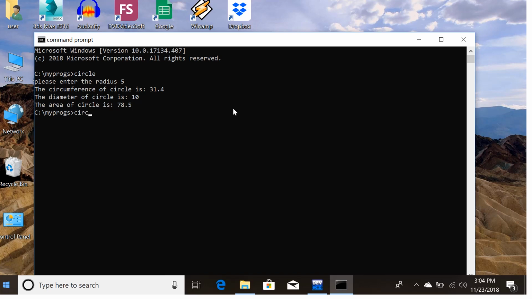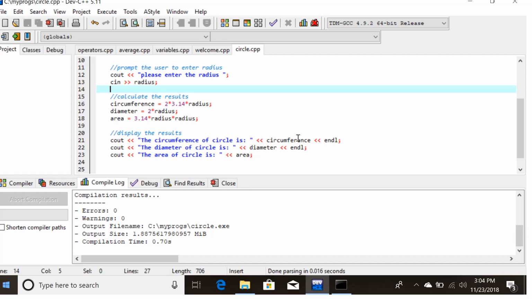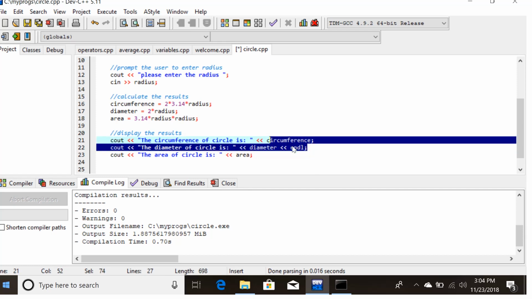If I again call for that program circle, and suppose I enter the value of 13, the values will be changed. The circumference of circle is 81.64, etc. Now I just want to make your concept concrete. If I delete this endl, what will happen? What do you think? There will be two lines of printing. The first two lines will be merged together.